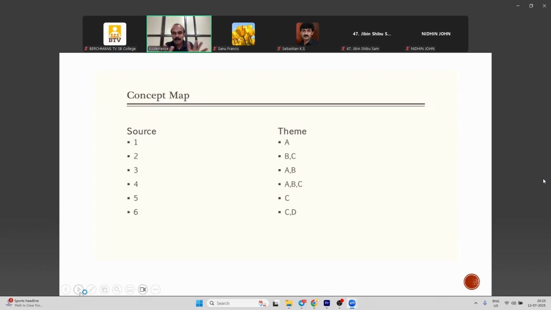After preparing this worksheet, what we were doing is just reversing it. The next slide is showing that. So theme A is in article number 1, article number 3, and article number 4. Regarding the first theme, if I want to write something about digital finance, digital finance is mentioned in the first article, the third article, and the fourth article.